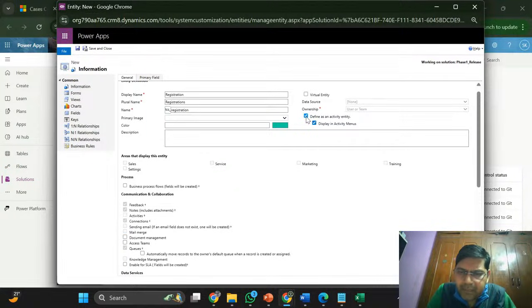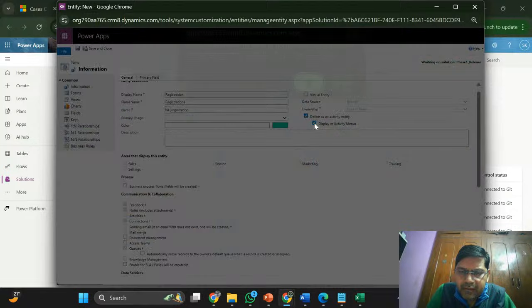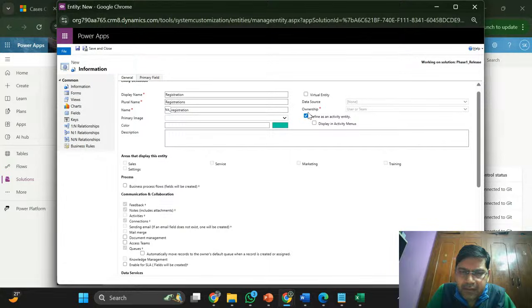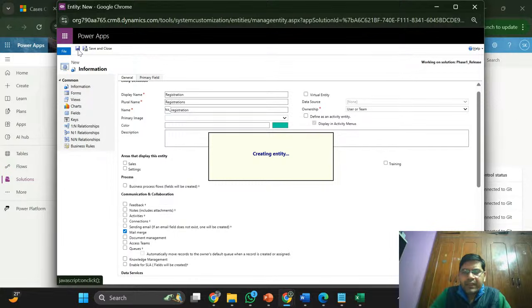What will happen then? That part we will discuss, and we will understand the benefit of this one. But I will save it. I'm going to create this entity as a user and team registration one. So it is creating from the backend.